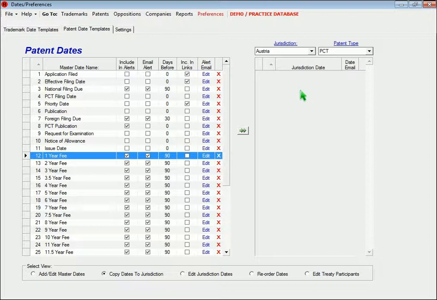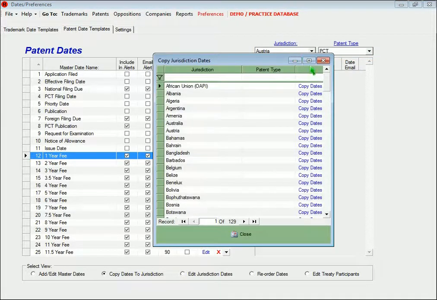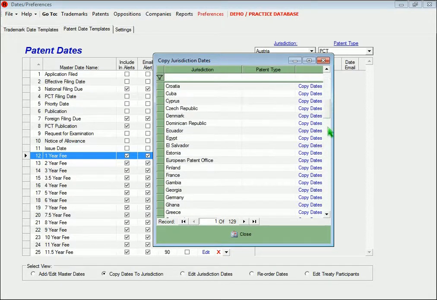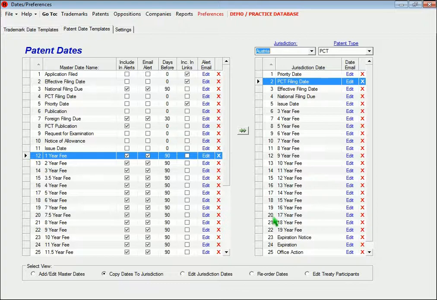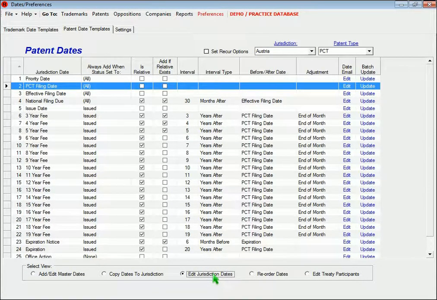If you've set up the date template for a jurisdiction and later you want to set up a template for another jurisdiction where the dates are similar, you can save a lot of time by copying the date template from one jurisdiction to another. To do that, select the jurisdiction and the patent type that you need to populate, and then double-click the jurisdiction box. In the pop-up form, select the jurisdiction and the patent type that has the date template that you want to copy. When you click this link, all the dates are copied. Then you can just change whatever needs changing.